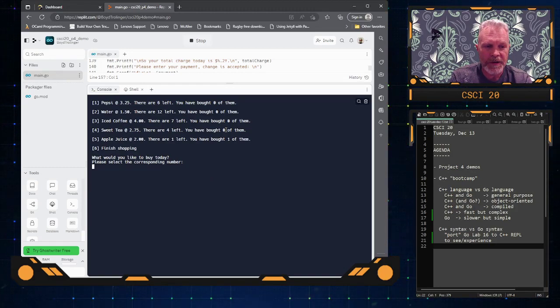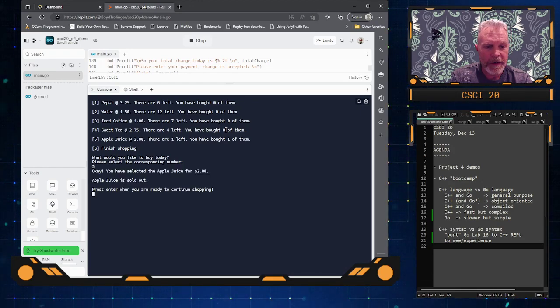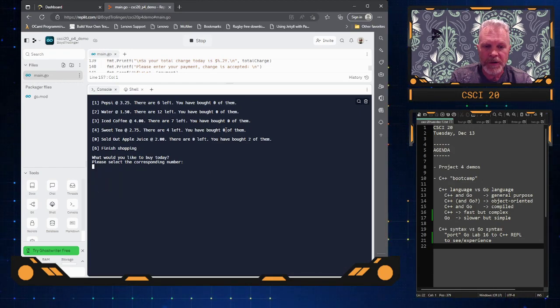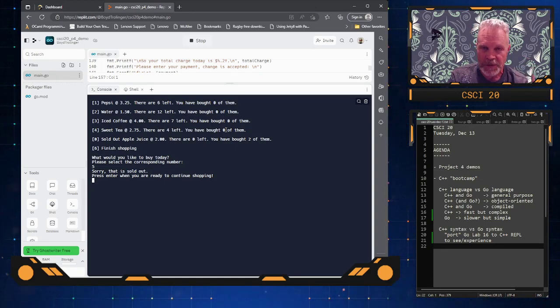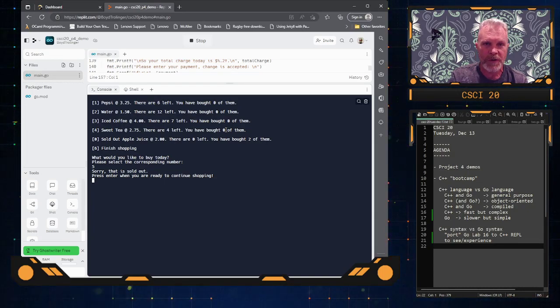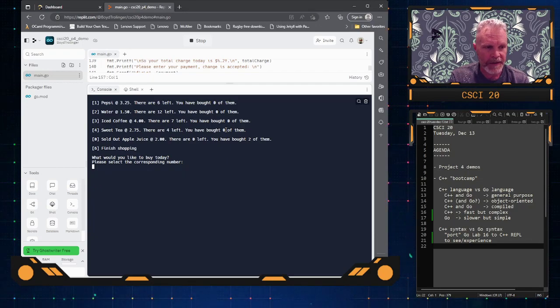So there's the counters there. If you look at apple juice, I bought one. There's one left. You bought one of them. There are 0 left. You bought 2 of them. I will try to buy another one. This is one of the tests that I did because in the requirements it says you need to handle sold out items. So this is the way to do that, right? Don't bother your user saying I want 0 of a sold out item. Just says you can't have that item.